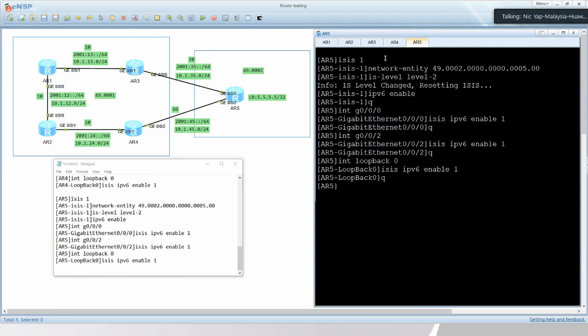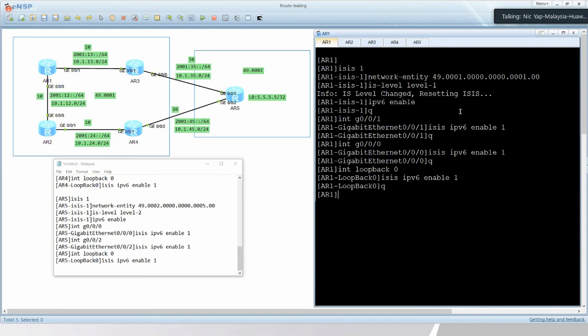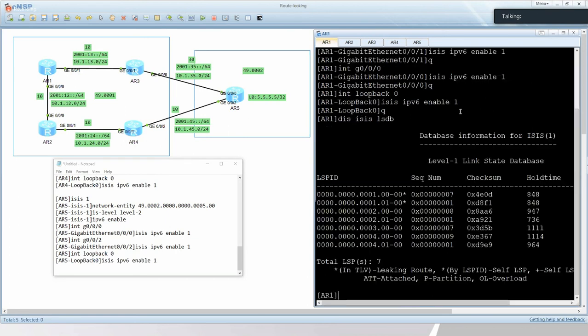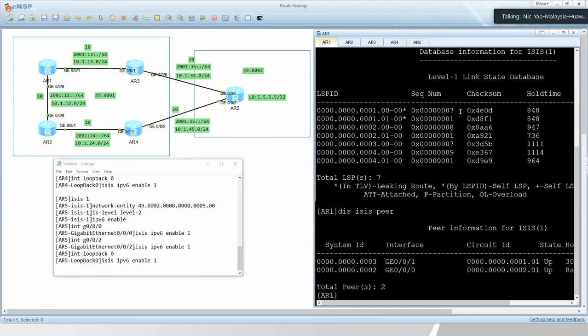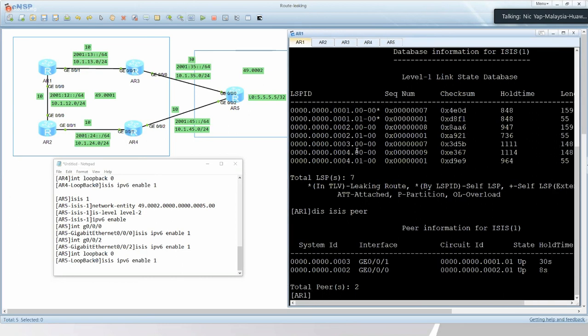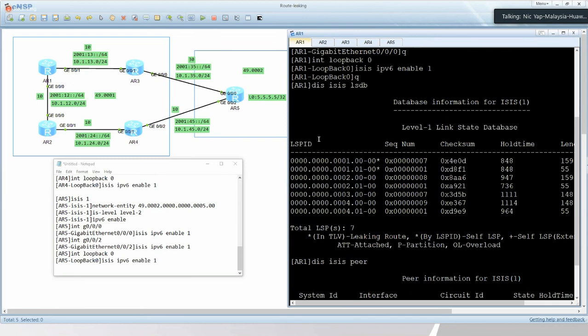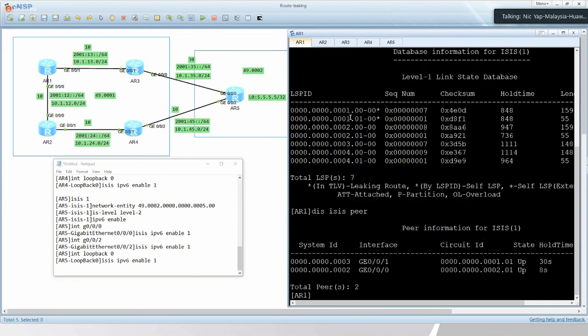All right, after it's done, I'm going to check the result from router A. Display isis lsdb. Okay, display isis peer. So you can see that I do not need to display IPv6 ISIS because they are using the same information. From here, you can see that I've learned the ISIS information. This is my database.